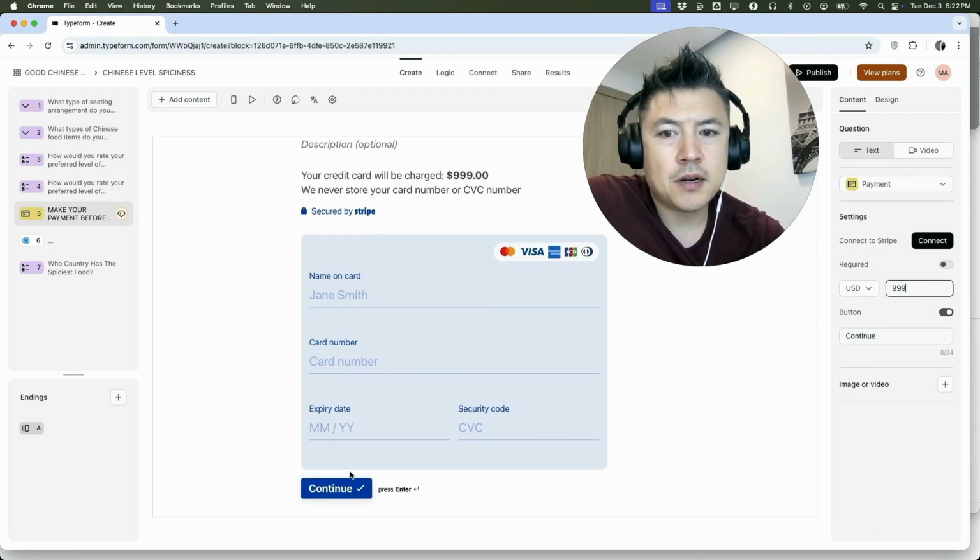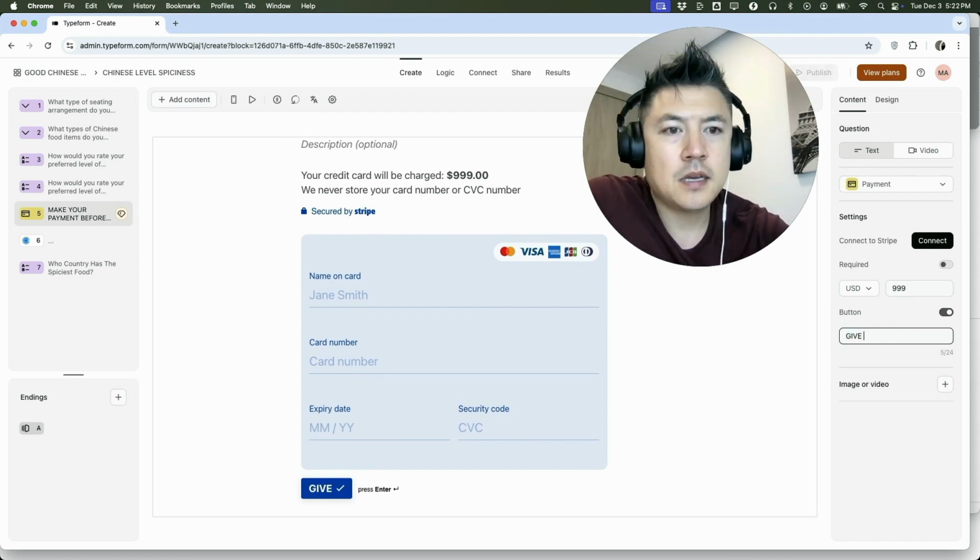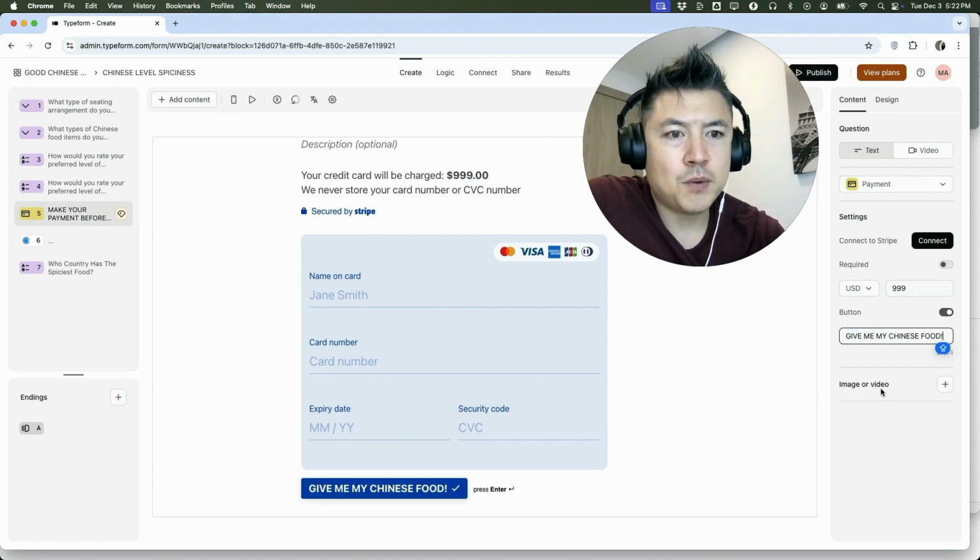And then there's a button down here at the bottom that says continue. So let's say, give me my Chinese food. Okay, you can see the button changes down here. And if you want to add an image, you can go ahead and do that. Okay, now we have our payment set up.